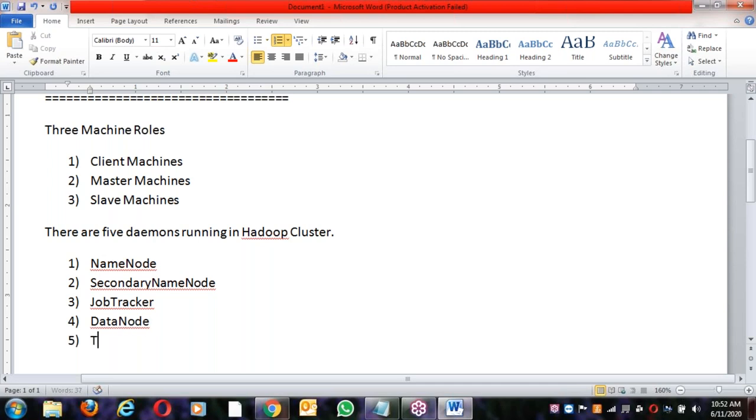Next, DataNode. Next, TaskTracker. These are the different daemons. We can use shortcuts: NameNode, and Secondary NameNode, anyone can understand it. JobTracker, JT. DataNode, DN. Everyone calls them like this only. NameNode, Secondary NameNode, JobTracker, DataNode, and TaskTracker.